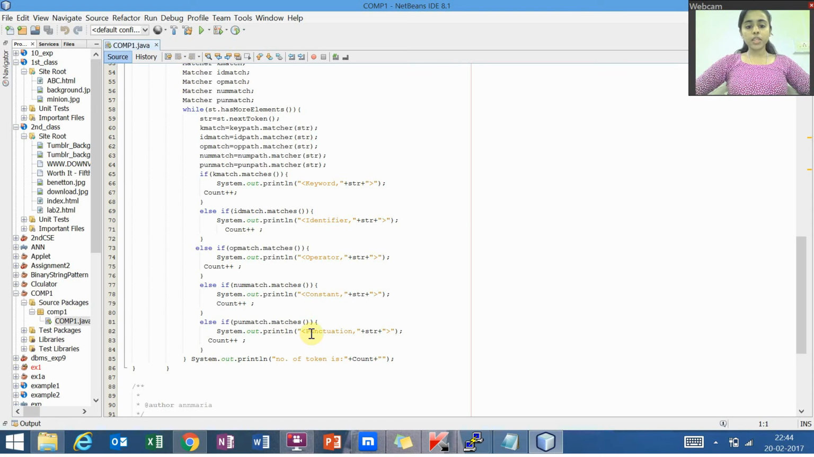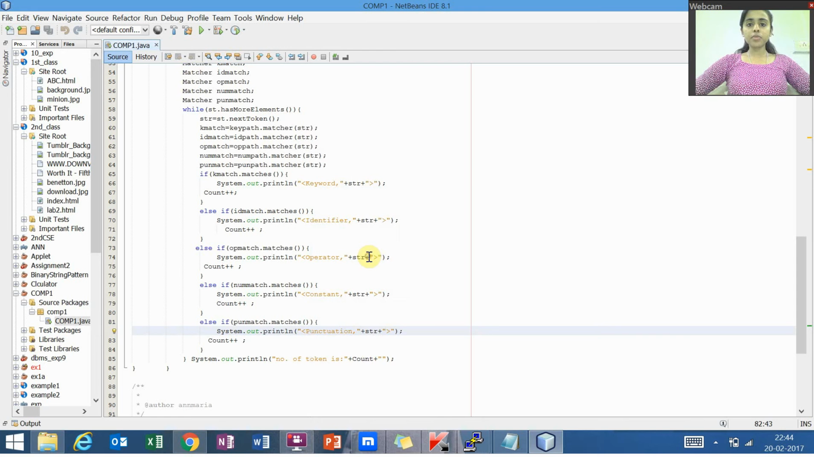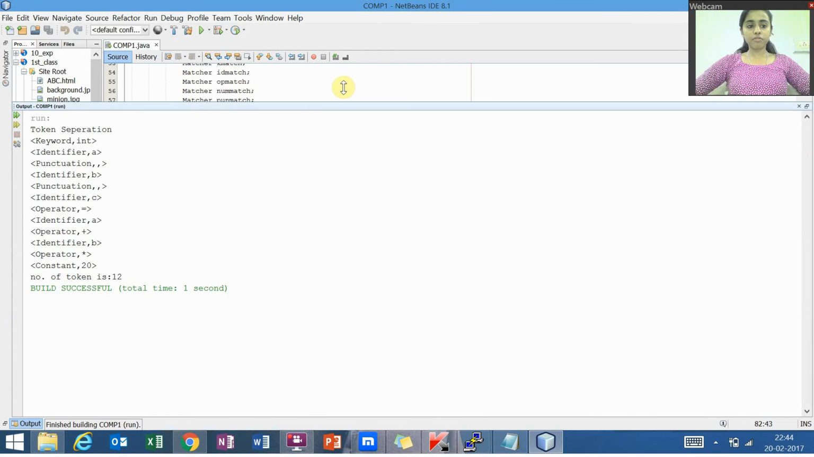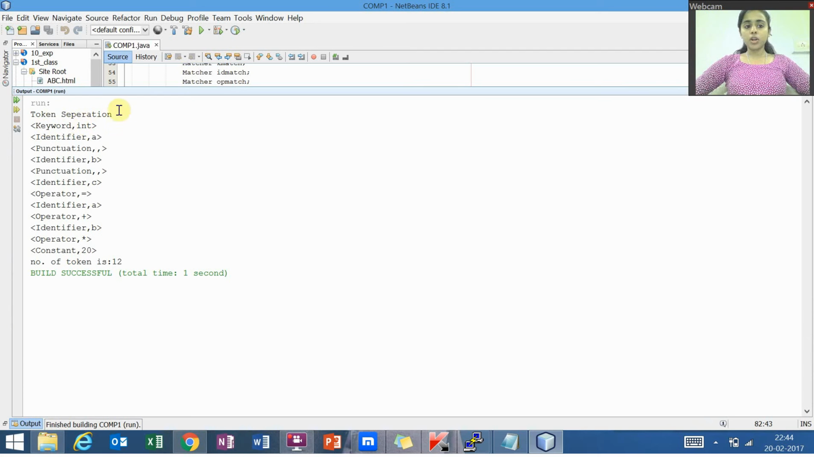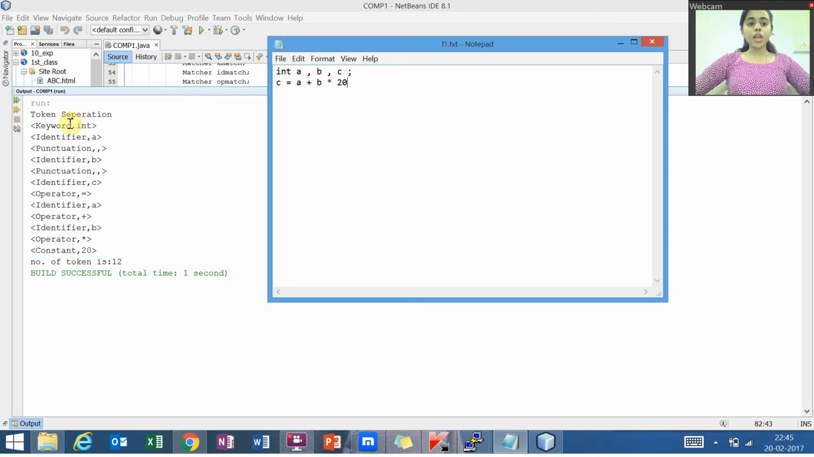Now, while running the program, it will call the file from the E folder, and it will match the tokens and find them. So this is my output here, token separation, and this is my question. So the first is int, which is a keyword, so it has specified keyword int. The next is an identifier a.